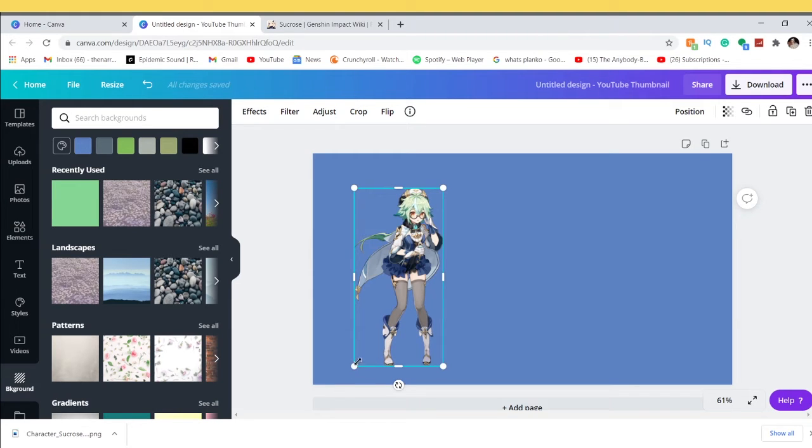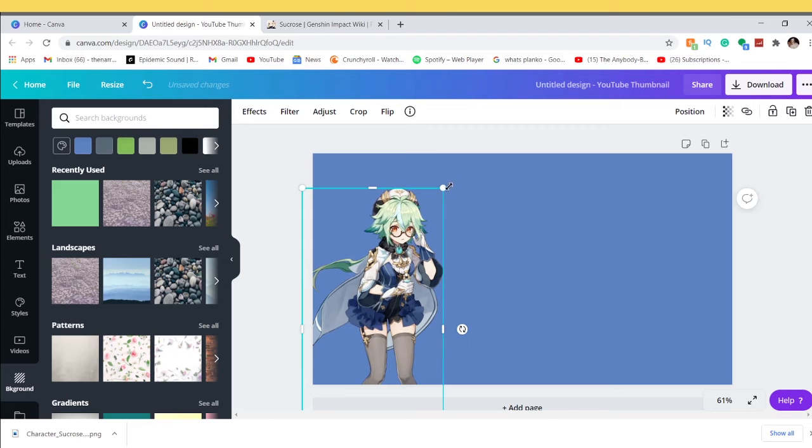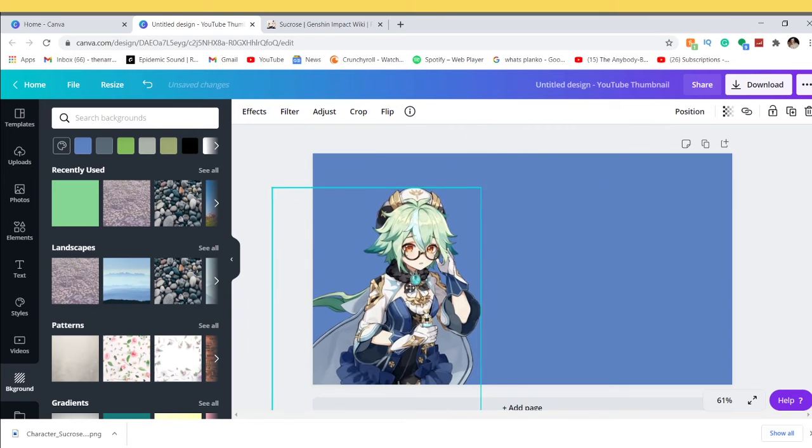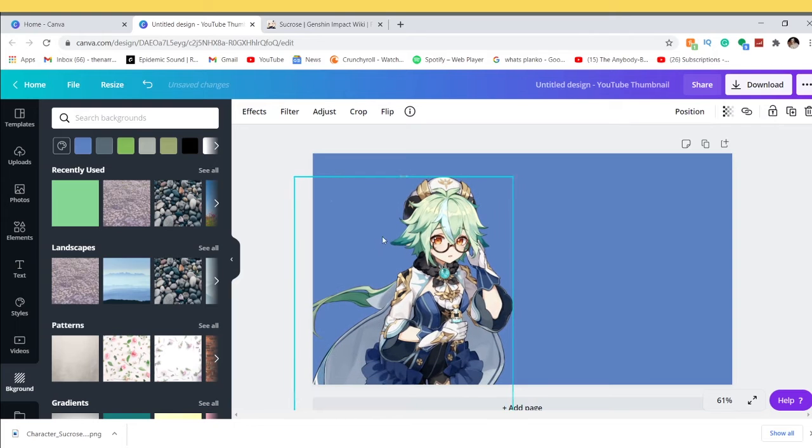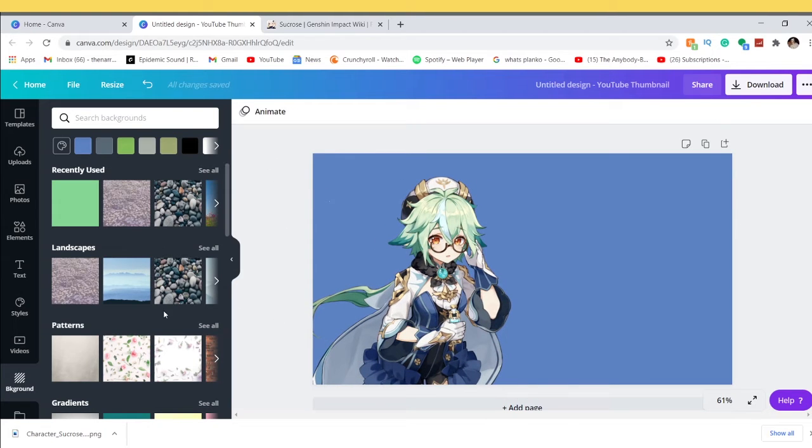You can have a picture from Genshin if you want to, but just for this example, I'm going to use something clear. Now we're going to zoom in on Sucrose, try and get it quite big so people can actually see the thumbnail. But now I've kind of positioned her the way I want.